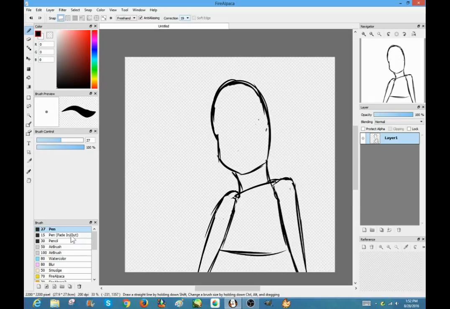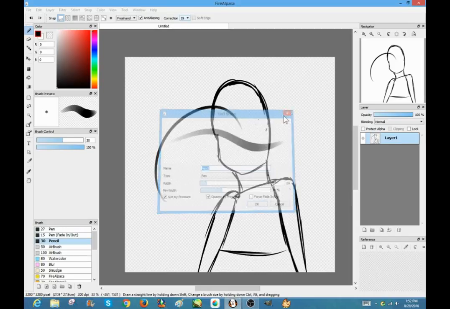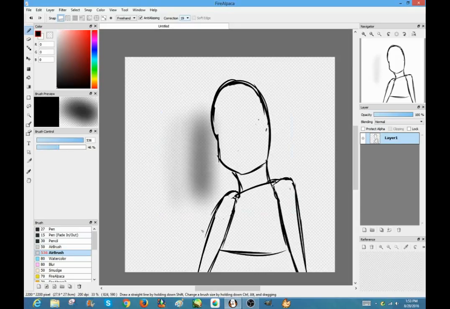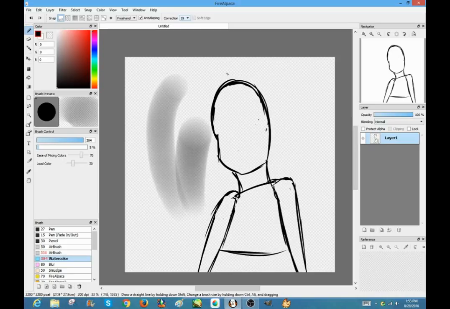And it has a lot of brushes. It has a fade in and fade out one. I don't use that often. It has a pencil one that doesn't act like a real pencil at all. It's just a pen with the opacity by pressure on. And we have air brushes. And watercolors. Comes with quite a few brushes.